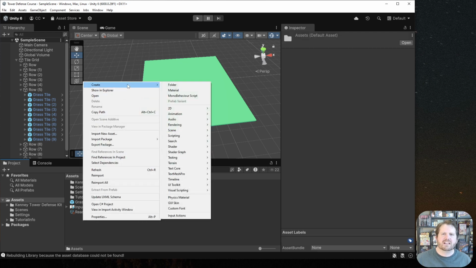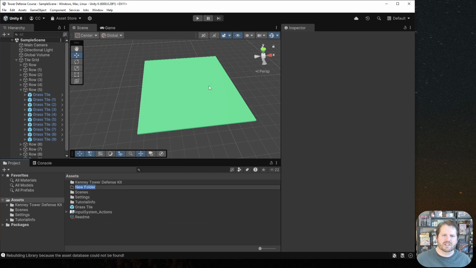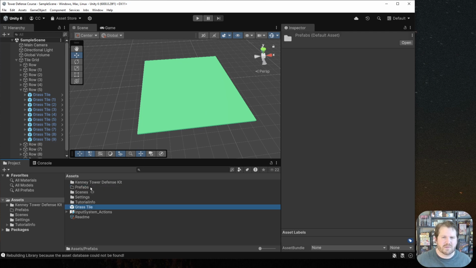So let's start here by creating a new folder. I'm going to call this prefabs because that's where I want to put my prefabs. I'm going to drop my grass tile in there. I can just drag it in. You'll notice it shows up over here as well. I could also drag it in this way.